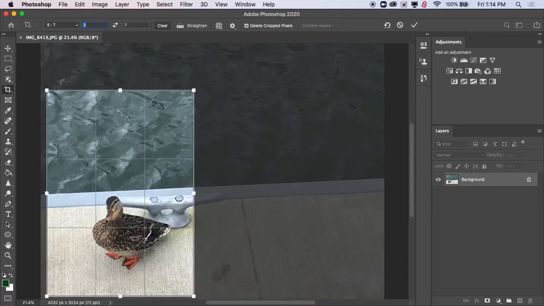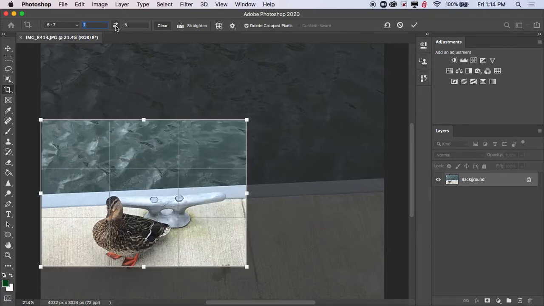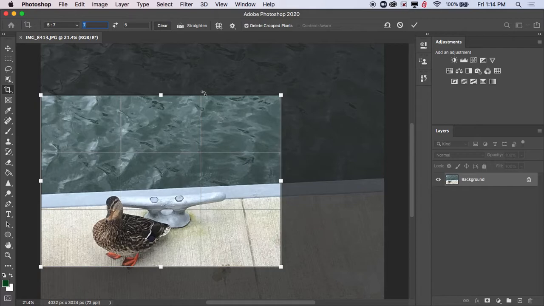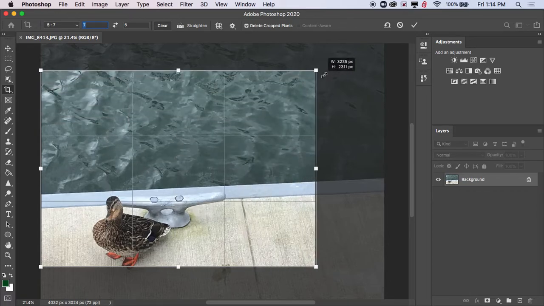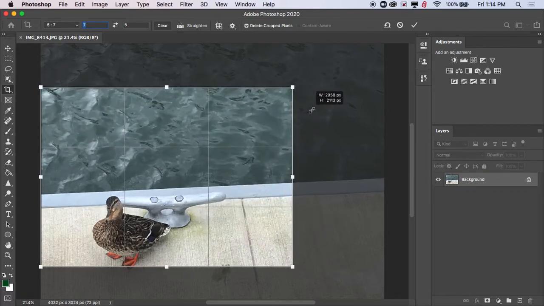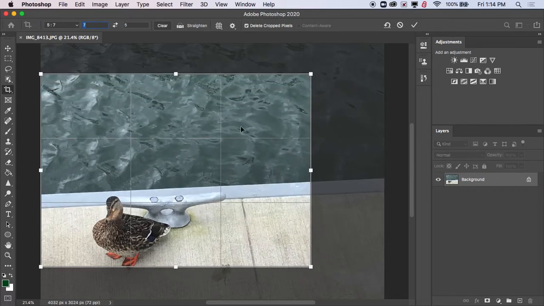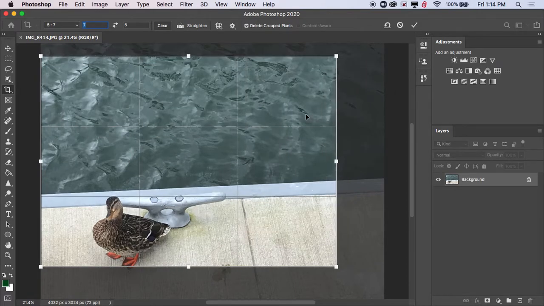So it's 5 horizontally, 7 vertically. I can click these little arrows right here and it switches them. Then I can change the size of it, but it locks it at that ratio. So it won't end up being a square, it won't end up being really long one direction and not the other direction. It will stay at that ratio.